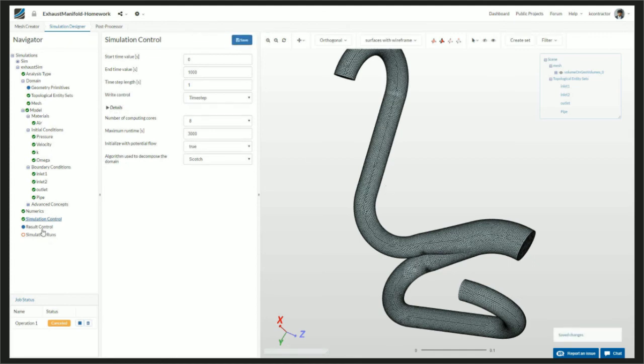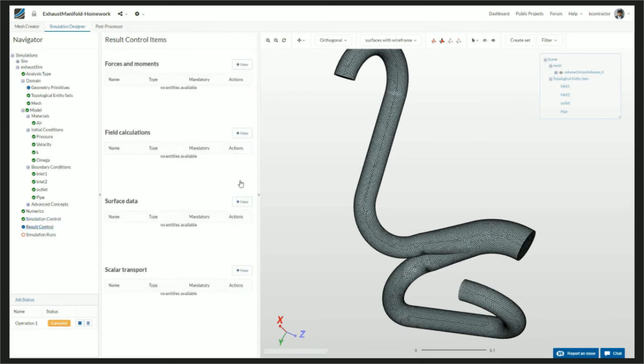And let's save it. And we also need to set up some result control items. So basically what we want to do here is monitor our averages at the inlets, the outlets, and also at the walls. So what these field calculations at the inlet do is check that these fields are actually converged after our simulation. So convergence is not always based on just the residual convergence, but it is also based on the field convergence on specific points of interest.